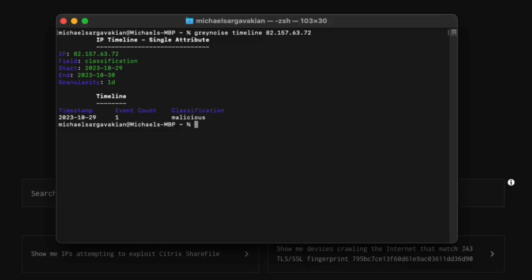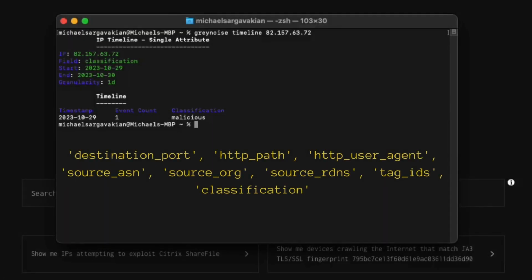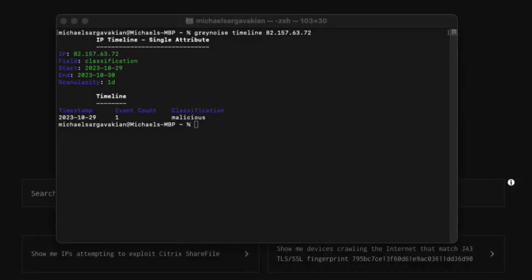There are additional parameters we can add to this query with -d, which will filter the number of days in the past we want to display. This will be an integer input, as well as -f, which will change the field name to display data for. This will be a text input. This can be any of destination port, HTTP path, HTTP user agent, source ASN, source org, source RDNS, tag IDs, or classification. Further parameters can be found by running greynoise timeline -h.